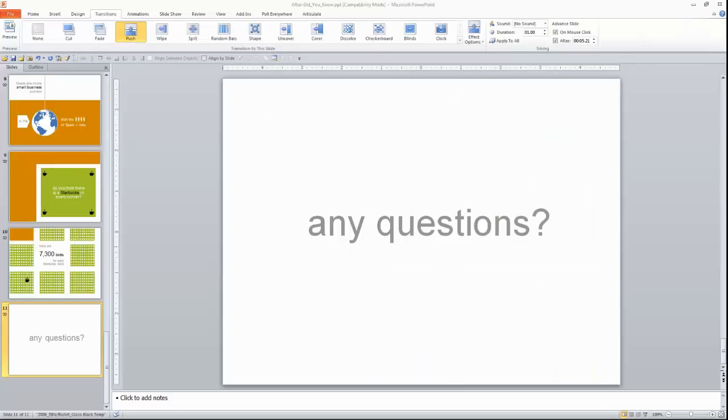So just add any of the supported transitions to your slides in PowerPoint, and they'll work perfectly for you when you publish your Presenter course.